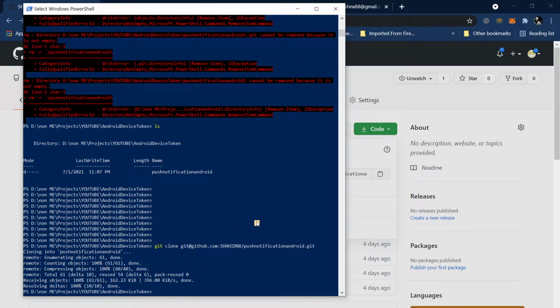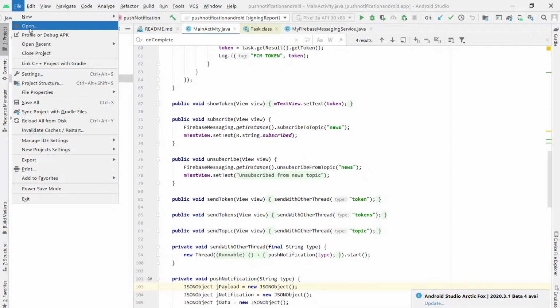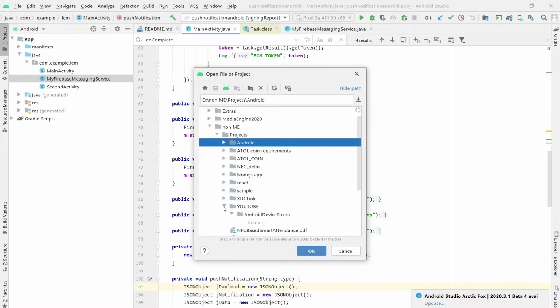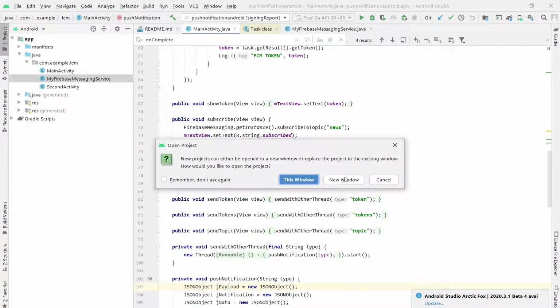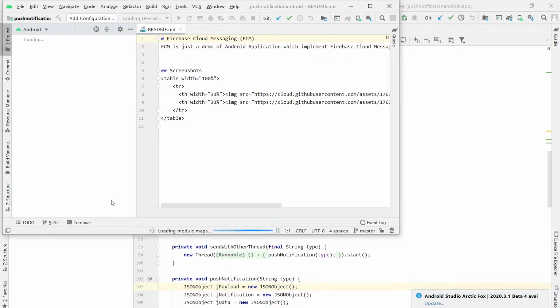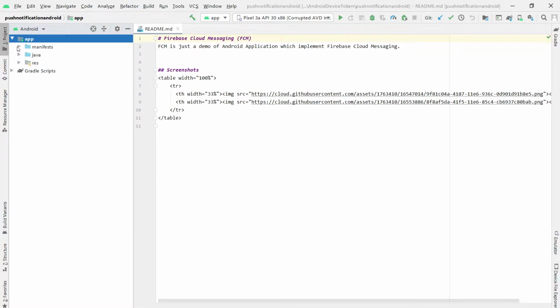Okay, clone is done. Import the code in Android Studio. File, open, and okay, here open it in a new window, not an issue. Okay, let me finish the indexing and Gradle import everything. Let it finish. Okay, my app import is completed. Let's compile it now.